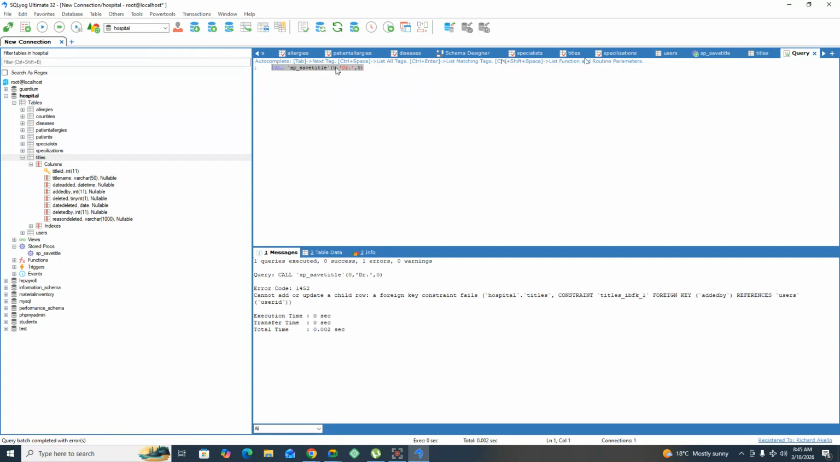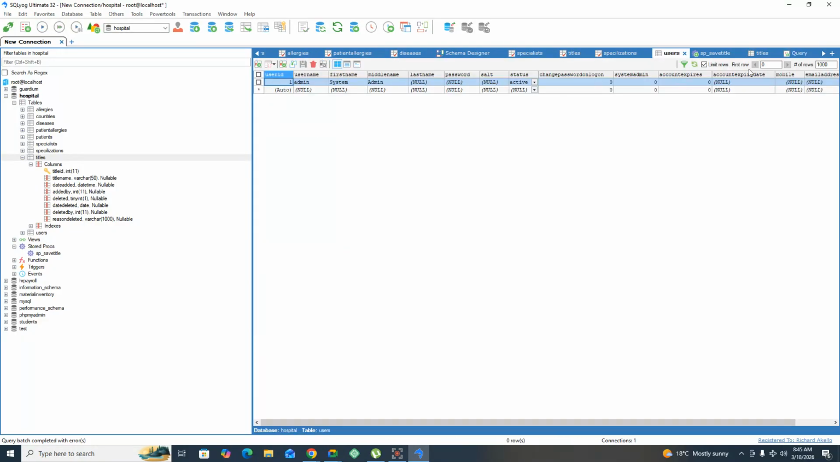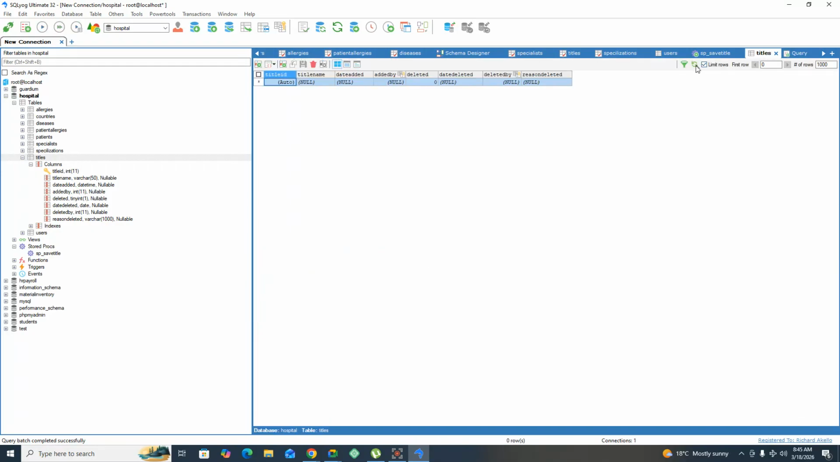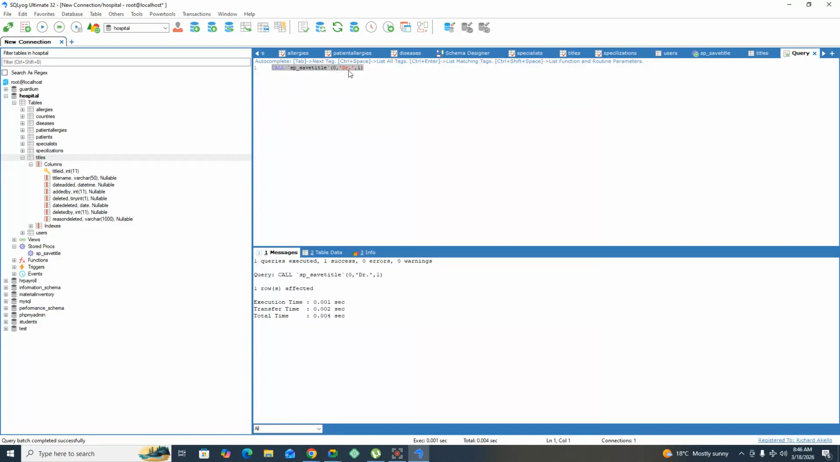So what I'm going to do is, instead of 0, use 1 because I have a user ID 1 over here. So if that user exists, then I execute this. You can see it's telling me it was successful. And when I come to my table and refresh, now I have doctor. Okay, I can create another category. I'll probably call it Mr.